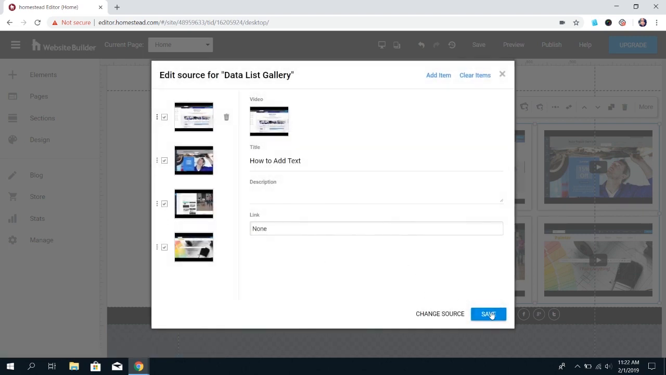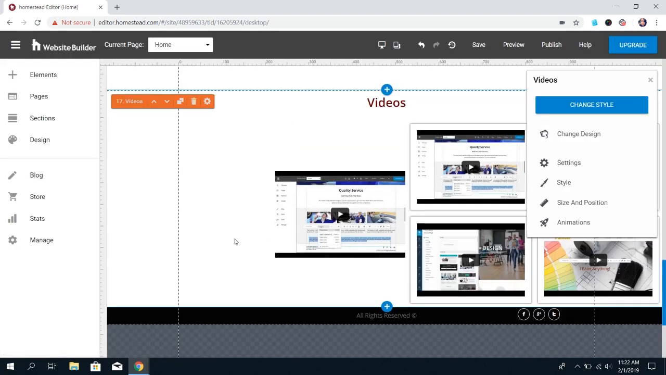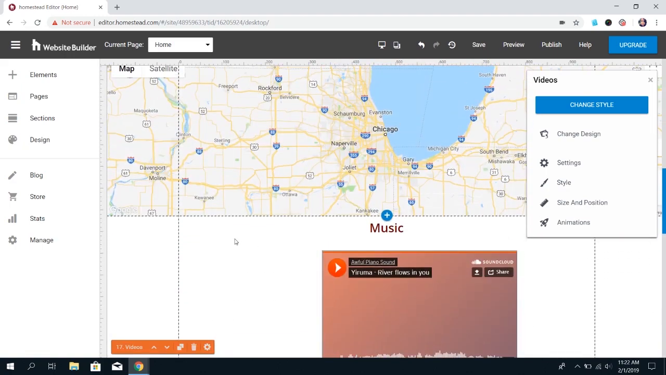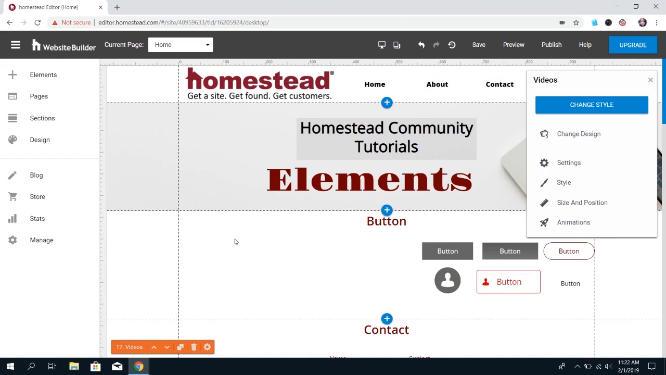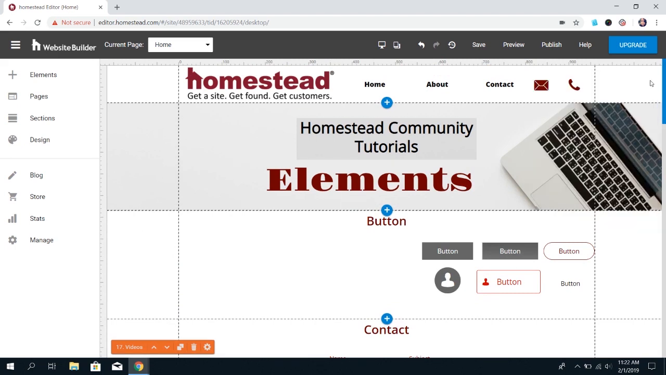So those are the elements that are available through Website Builder. Use them to your best advantage to make your site as good as it can be. And then we're going to be creating more of these videos for you guys so you can use Website Builder to the best of your ability.